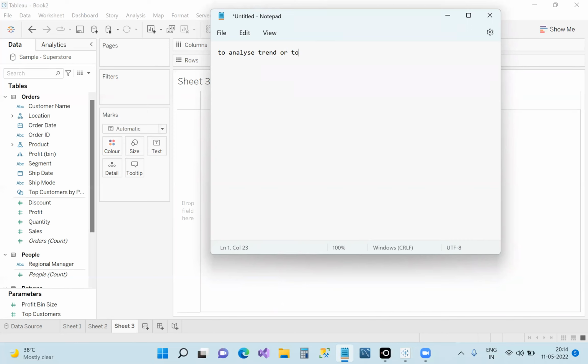Or to analyze changes over a period of time. And this time can be anything. It can be year, month, date, or anything for that matter.